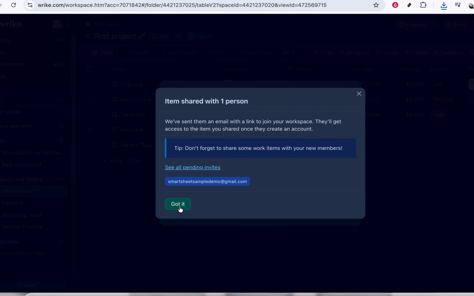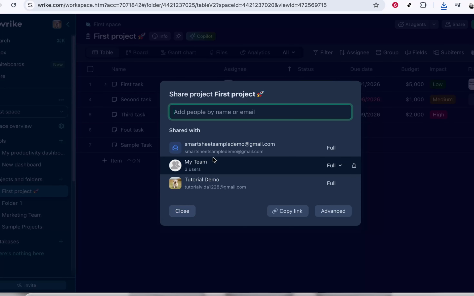And that's it. You've successfully added a collaborator to your project in Wrike, making it easier to keep everyone aligned and informed without overcomplicating permissions or access.